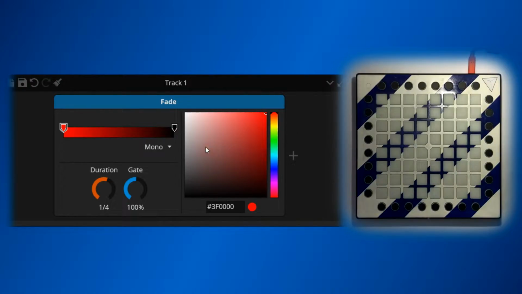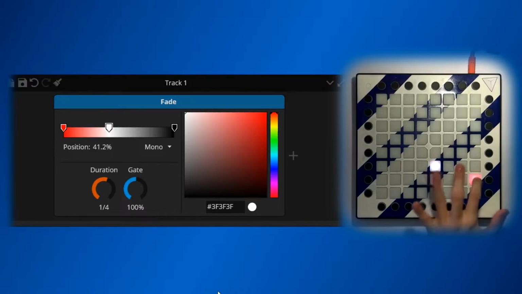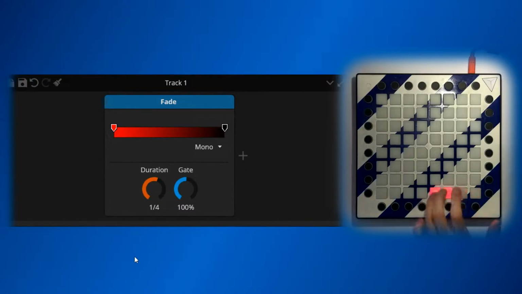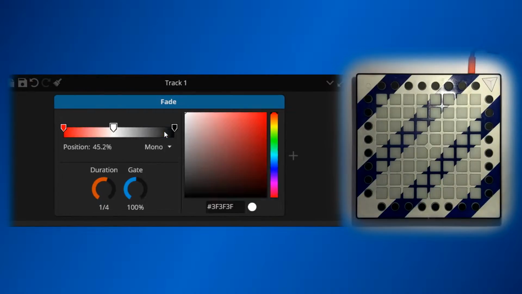To add more points, double-click the fade strip at the position you want to add the point to. Right-click an existing point to remove it. Click and drag points to adjust the position of the point in the gradients. You can precisely adjust the point's position by double-clicking the position percentage value.